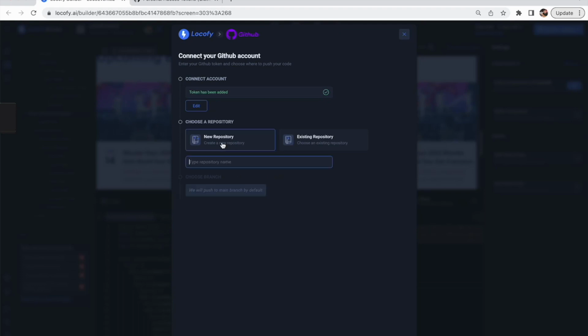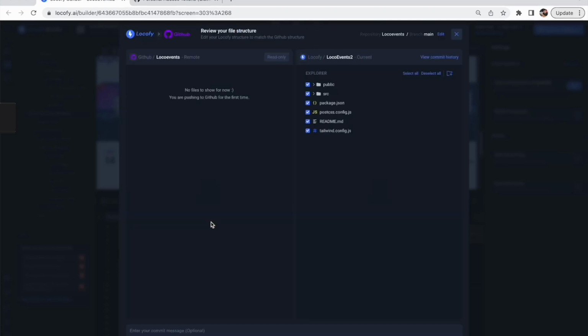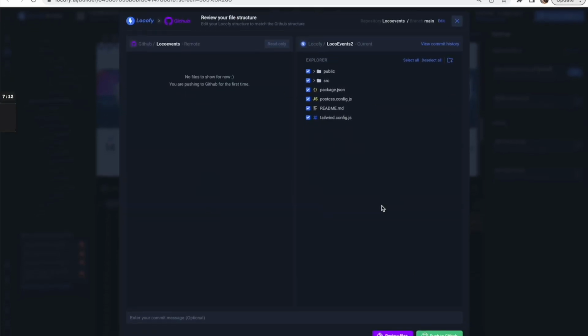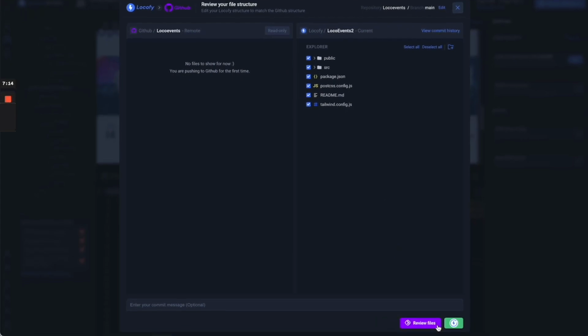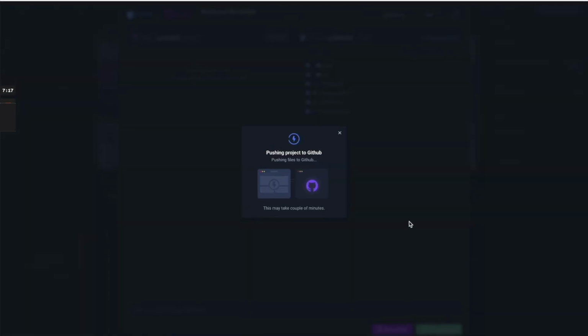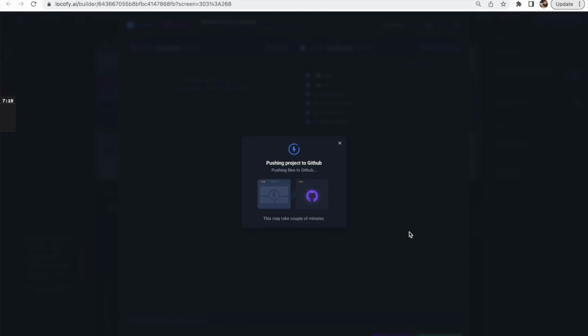So in this case, I will create a new repository. Let's call this local events. Then confirm repo and branch. So obviously this is my first commit, so there won't be anything else here. And then I can just click to push to GitHub. So the first time will just take a short while to push everything over to GitHub.